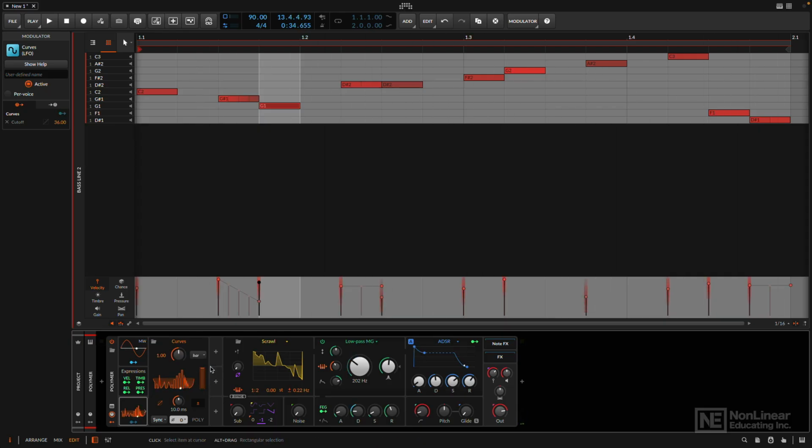Okay, very cool. It gets even better when you realize you can use modulators to modulate other modulators, but I'll just leave you with that for now.